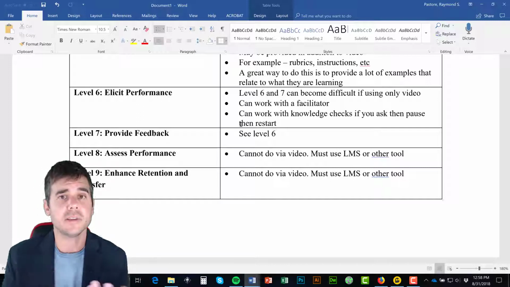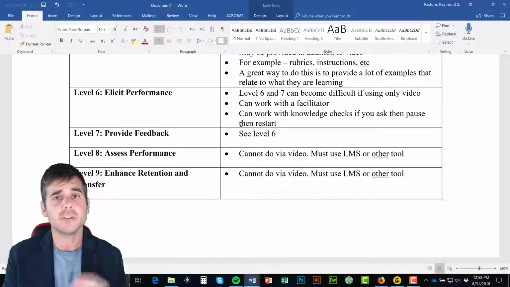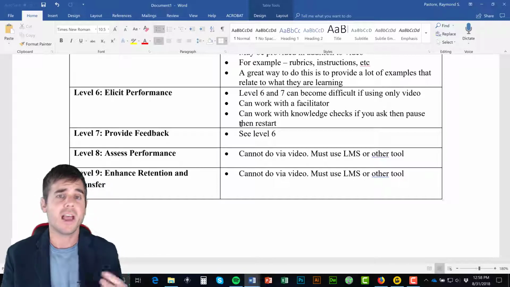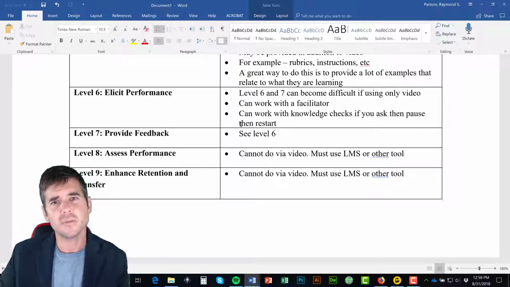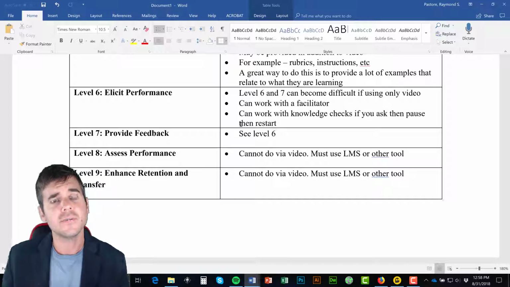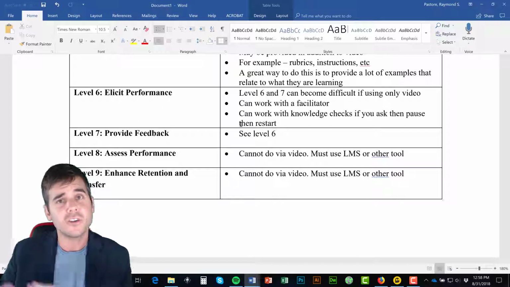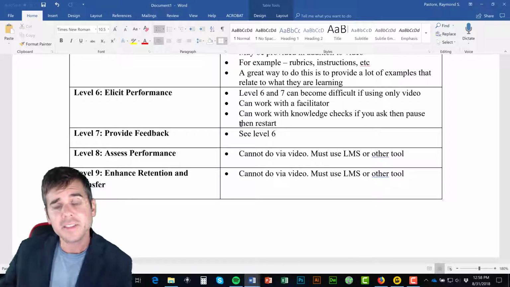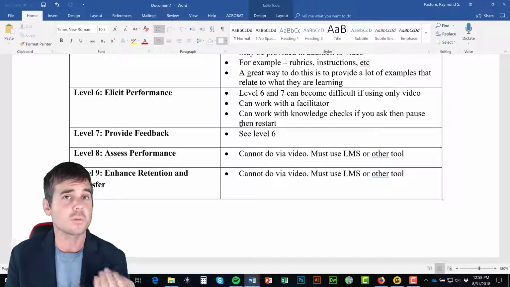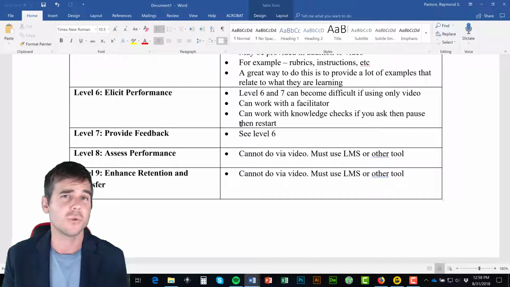You need something else besides just video, so you have to think about what you are going to use. Am I going to have them create something and send it to a facilitator who's going to give them feedback on it? Or are we going to start analyzing them in their job? So maybe these steps go beyond the video, and that's okay. You can do that. But as far as incorporating these into the video, that's not going to work too well.